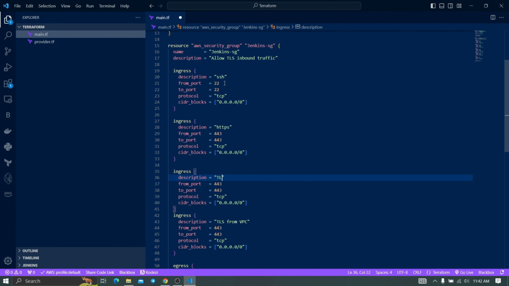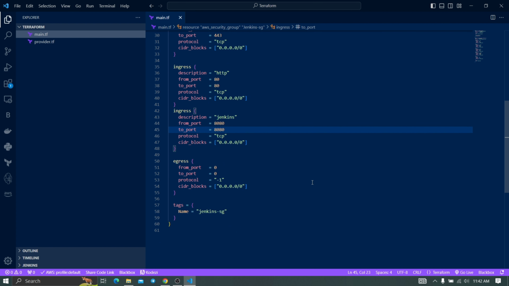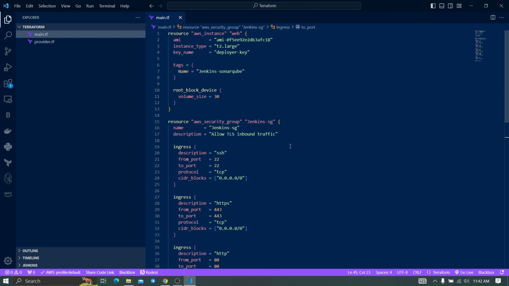And here HTTP, and use port 80, so both ports are 80. And let's go here and provide the Jenkins. So 8080 we want. Jenkins, and open 8080 and 8080 here, and save. So this is how you have to write your EC2 instance main.tf file.